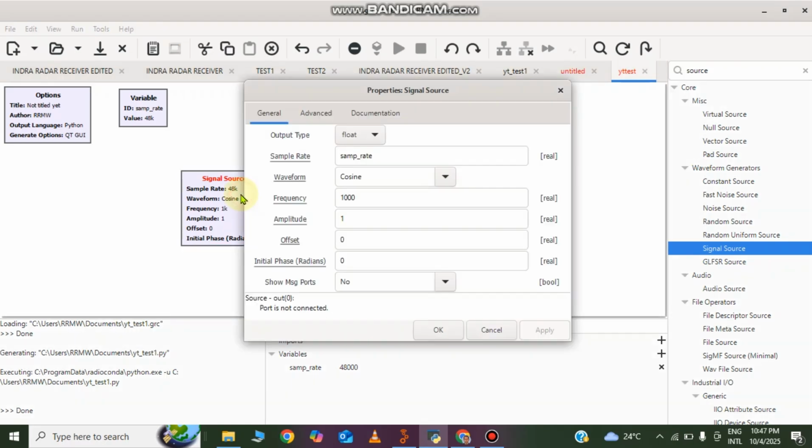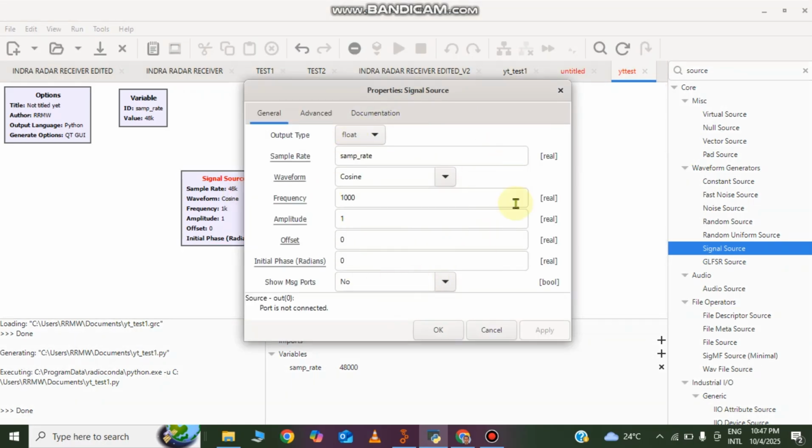Okay, let's double click. Now this is a signal source. According to these parameters, it will generate a cosine signal, so I'm going to change this to sine. And then the frequency, the default frequency is 1000 hertz. I will keep the default value. And the amplitude you can change if you need. I will change it to 2 and then click OK.